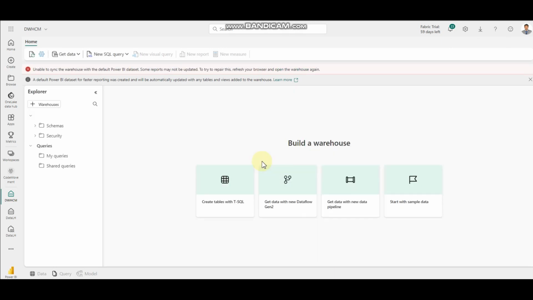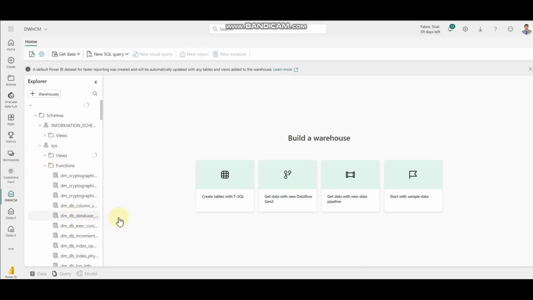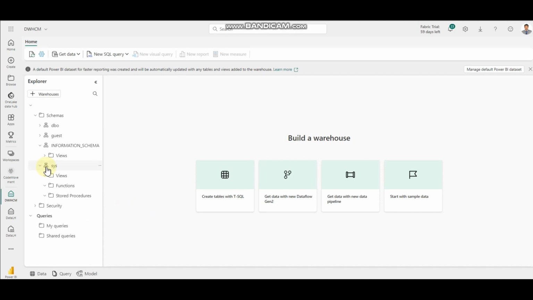So it's creating a warehouse. What a warehouse has is a schema, and under the schema we have views, and nothing else. In fact, we also have functions, and we have queries like this. We will get back into that, but first we need to get our data.